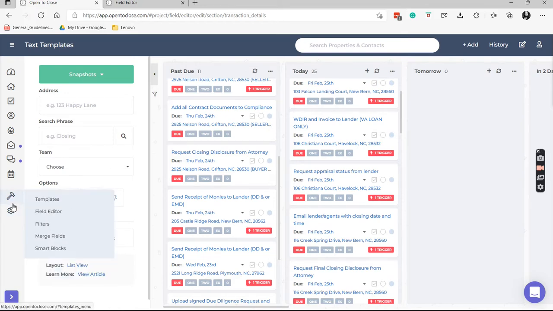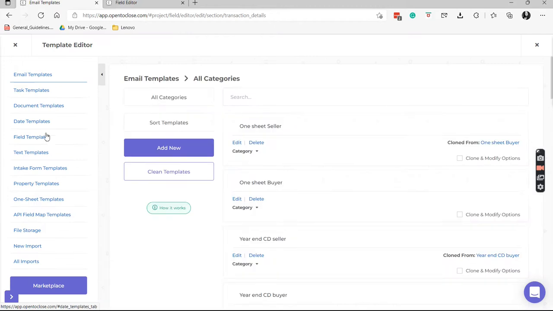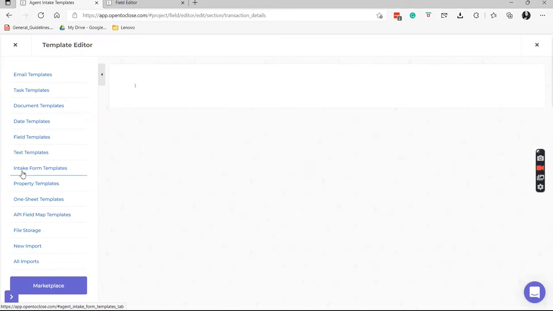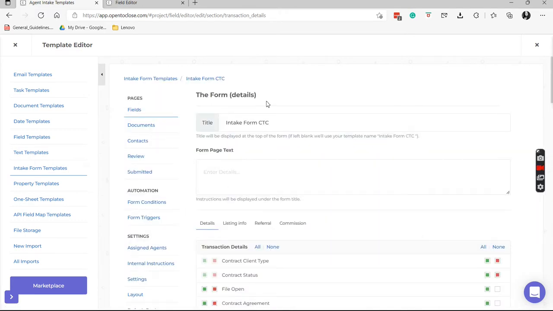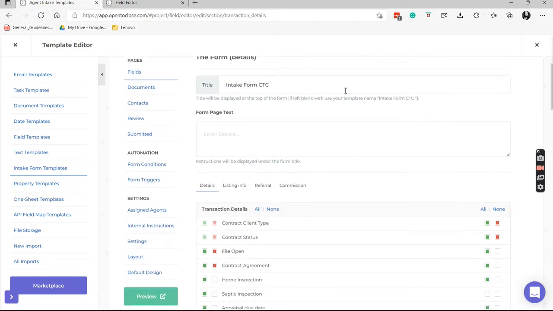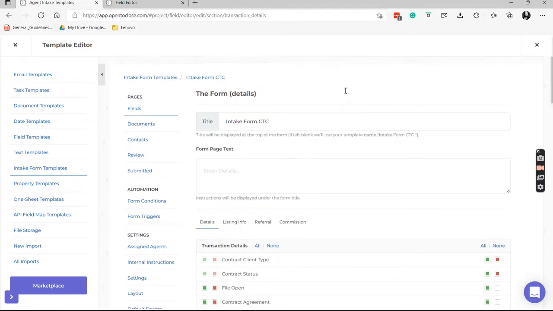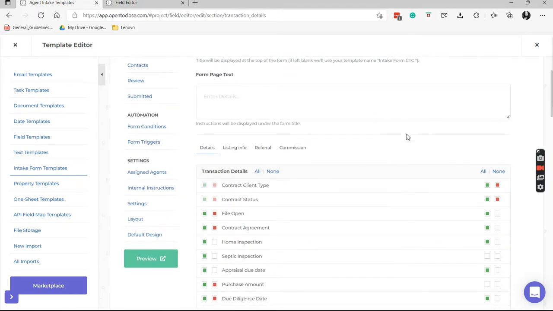And the intake forms are under templates, intake form. I only have two. I have one for contract to close. I have one for a listing. Some people do buyer intake form. Some people do a seller intake form. If you just do one like I do, you have to premium to get more than two, I think. I just use the one, and that's just because it'll just be a little more extensive, which is fine for me. There is a video on intake forms.